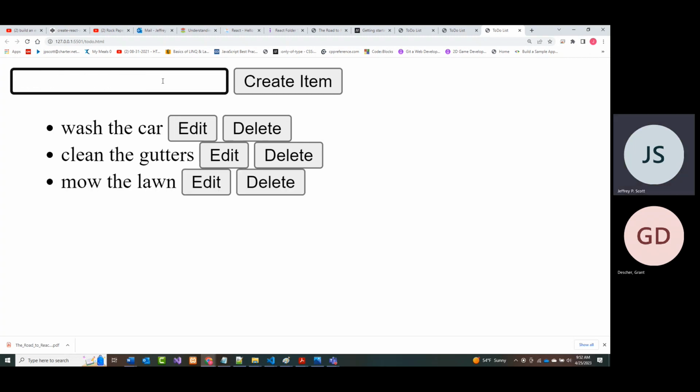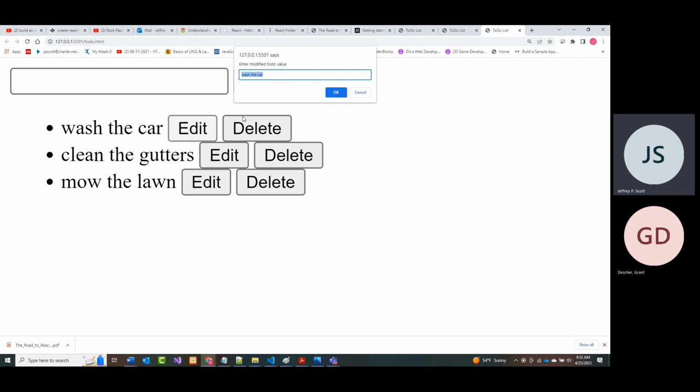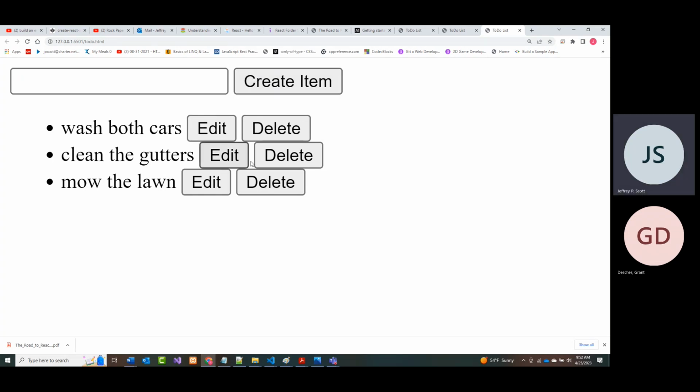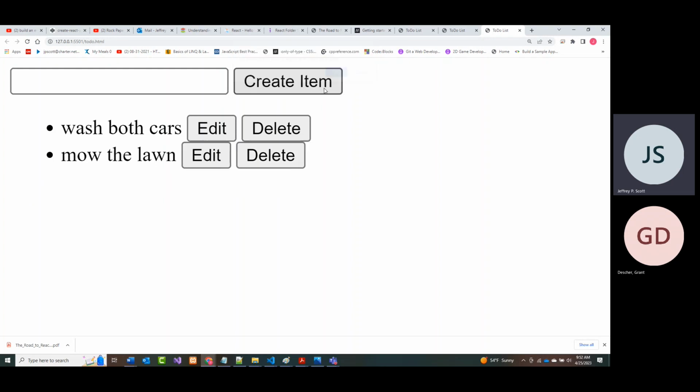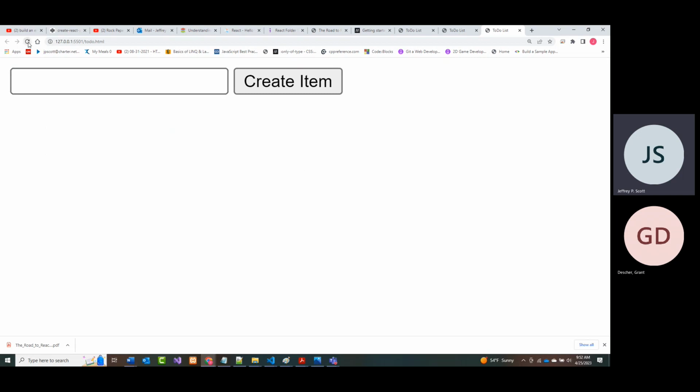All right, so I've got a few things in there. Let's edit one to see what it looks like. Say wash both cars. Clean the gutter, delete, say no, do it again and say yes. Okay, that all works. All right, now let's refresh.